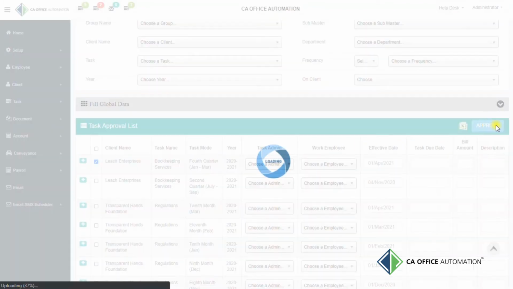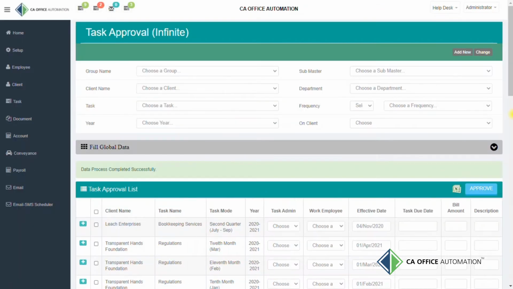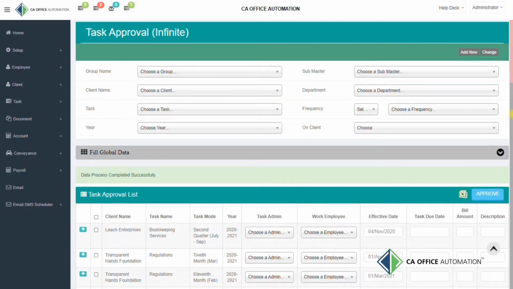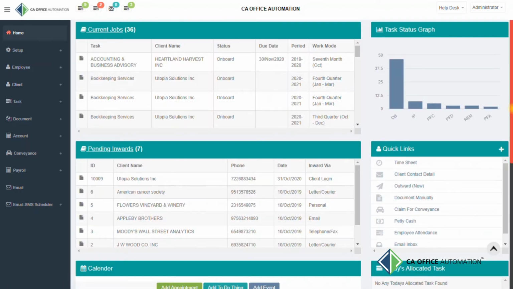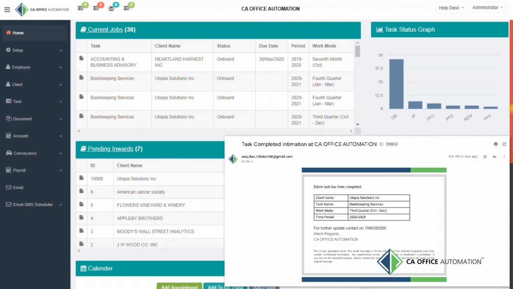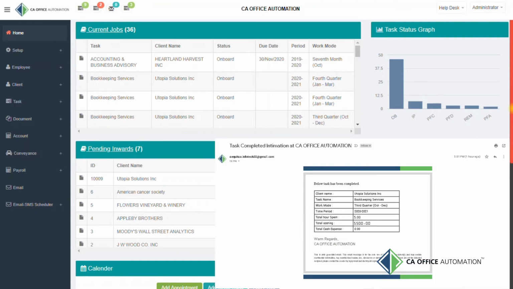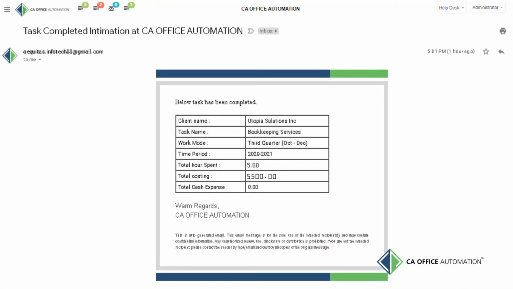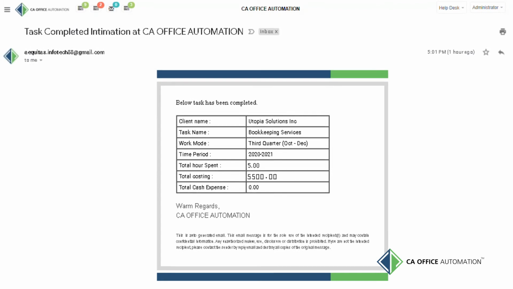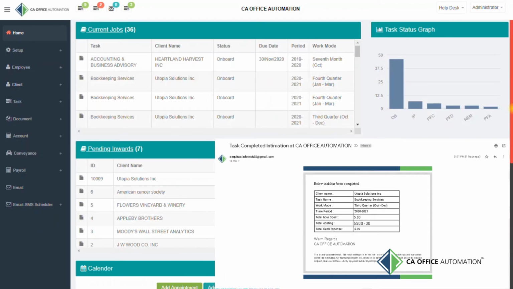After the approval of a task, the assigned employee will start seeing the task from the effective date on his dashboard. So here, the first order subtask has been assigned to Christy. So work goes to Christy's dashboard, and Task Admin Chris, Work Employee Christy and Client Utopia will be notified by email and SMS, and on completion of all tasks, a completion report will go to admin with time spent, summary, and costing with actual and estimated figures.